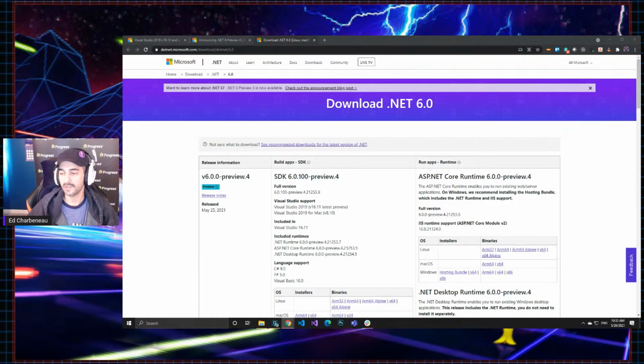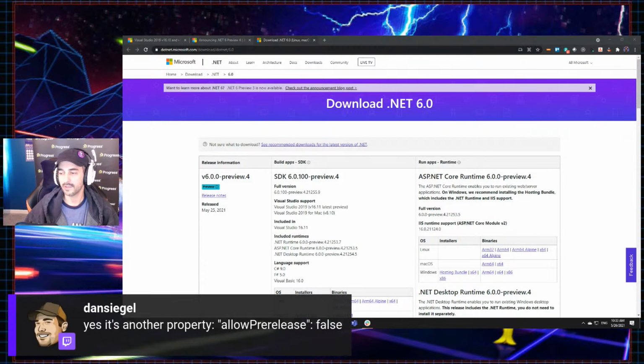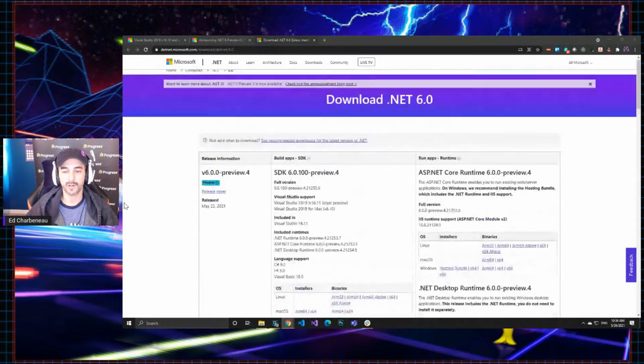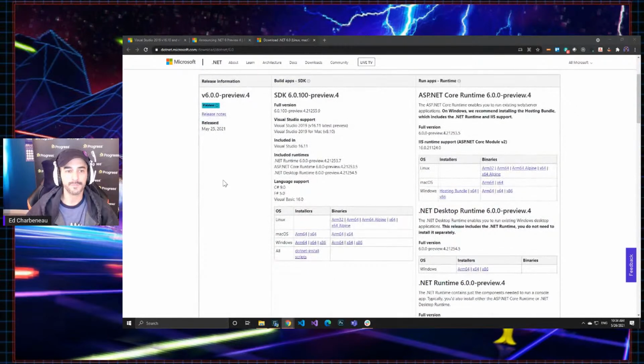There's another property Dan says, allow pre-release is false, on that directory. So what Dan's saying is in that global.json file, you can put that little snippet of code in there instead of the version number that you want it to be at, and then your latest release will stay up to date. Now, the difference there is in November when .NET 6 ships, that folder will then be all on .NET 6 if I create a new project in there. So just something to be aware of.